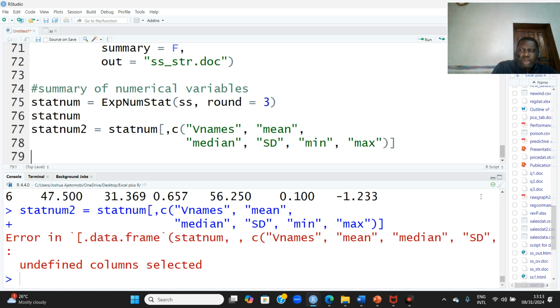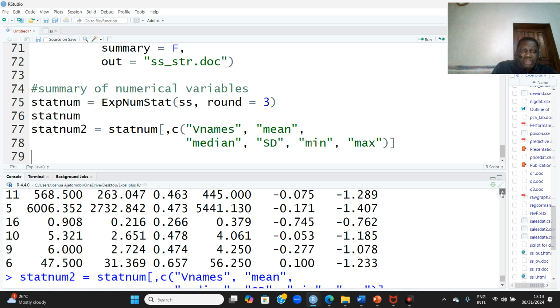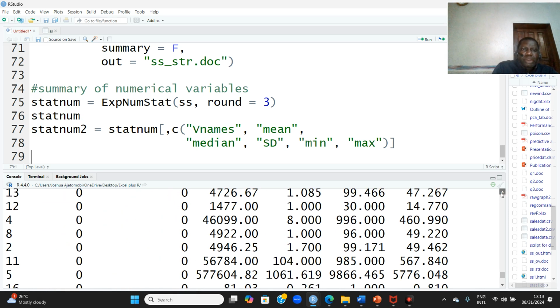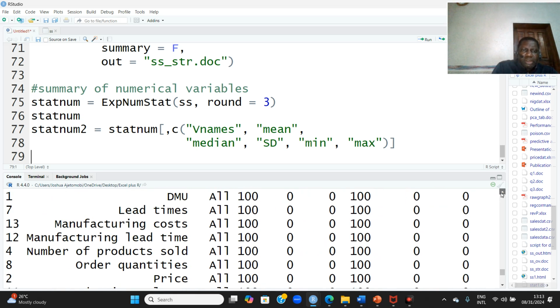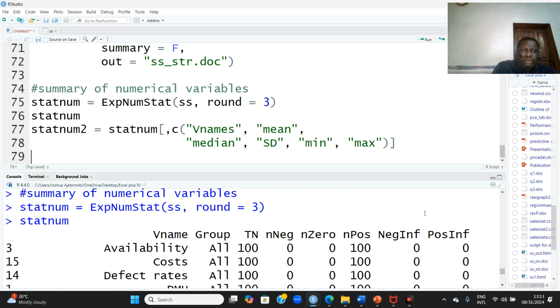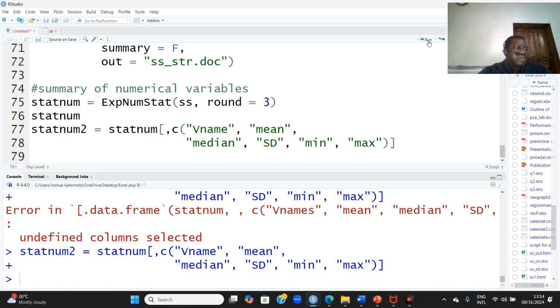So let's go up again and trace what we've done wrong. You can see it's V name, not V names. That's a mistake. So run it again now. Beautiful. It's correct.